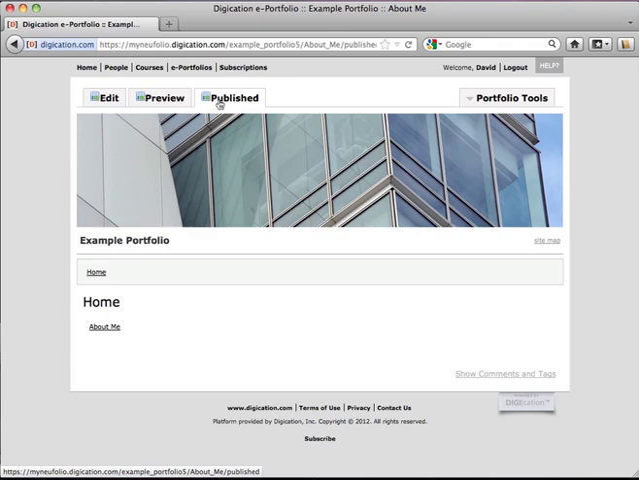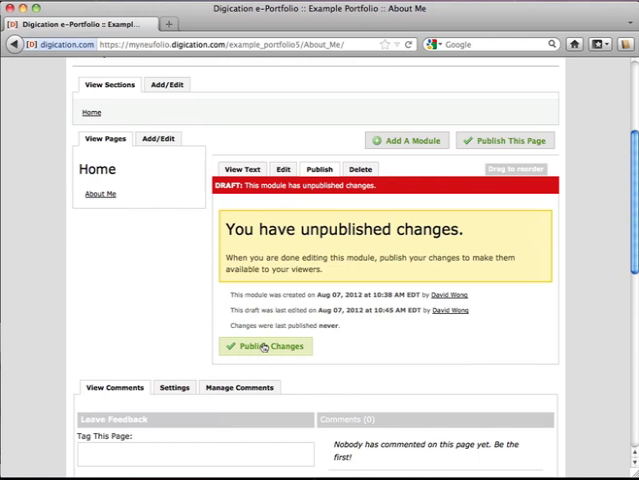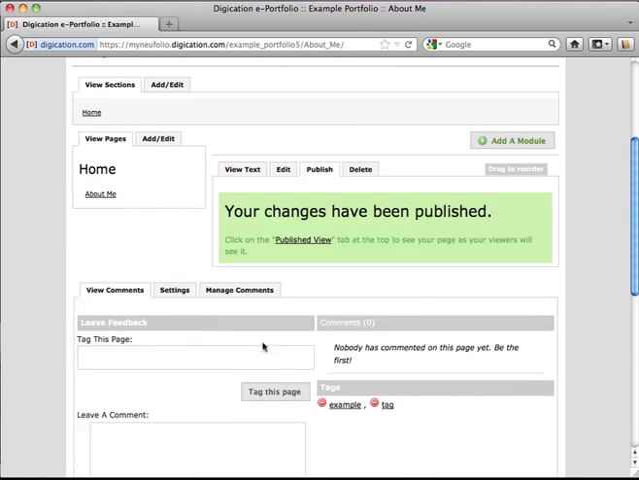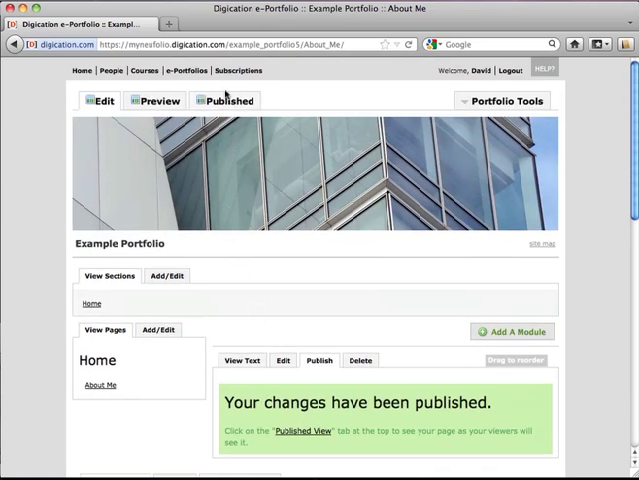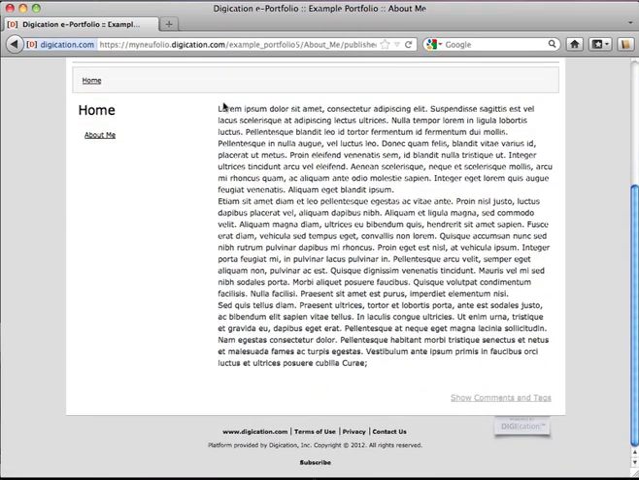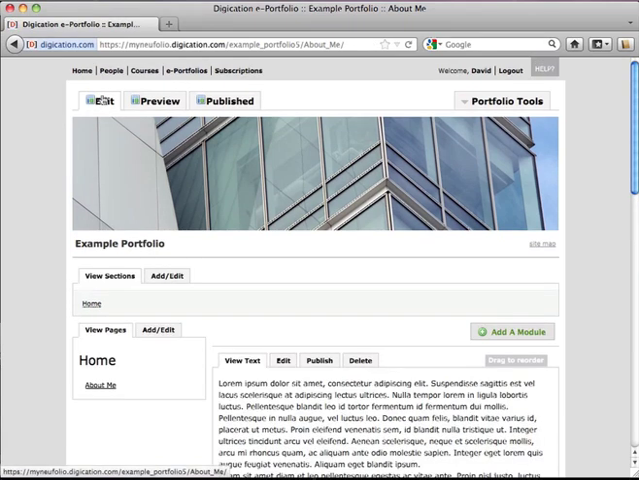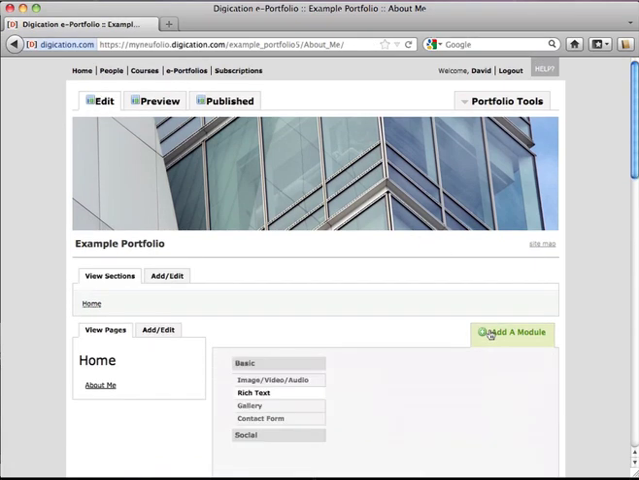In order to make these changes viewable to others, go back to the Edit tab. Go to the Publish tab in the Rich Text module and click Publish Changes. Now navigate back to the Publish tab, and you will see that the Rich Text module now appears under here and is therefore now viewable to others. Now, let's go back to the Edit tab and add another module.